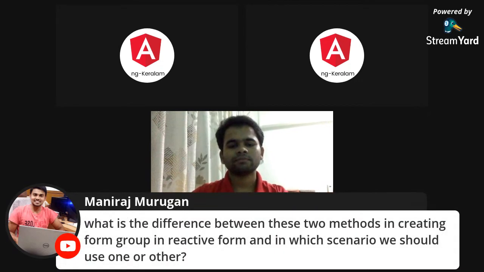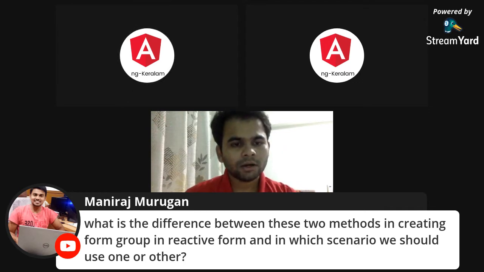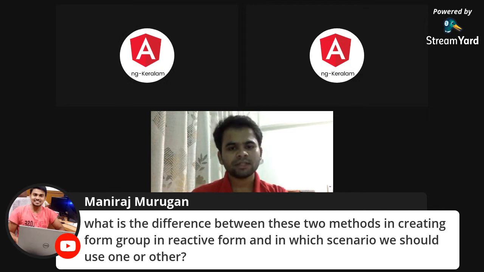Yeah, so Maniraj has a question, Pankaj. What is the difference between these two methods of creating a form group in reactive forms, and in which scenario should we use one or the other? What is the difference between these two methods?